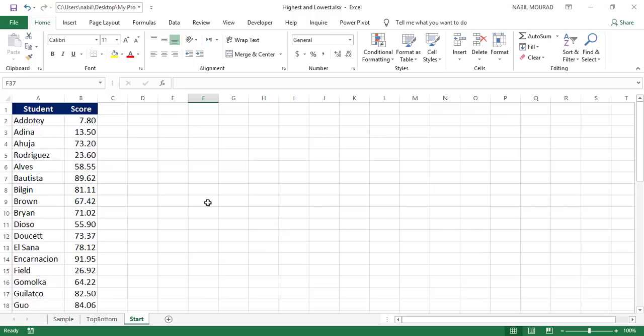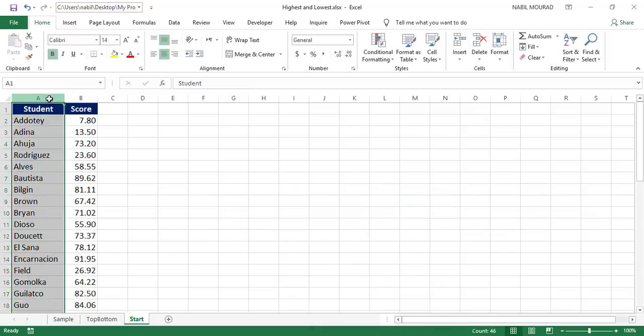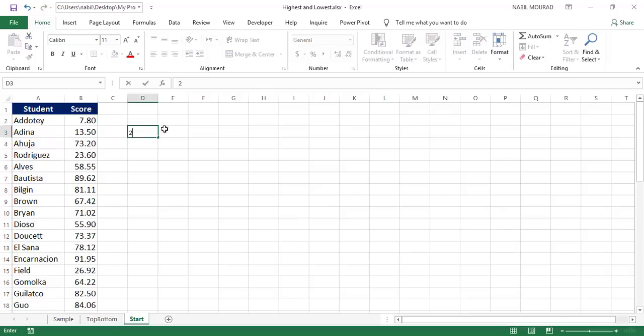So here is the same exact worksheet. You can download this exercise file and follow along by clicking on the link below the video. So in column A, I have a list of student names. In column B, I have the score for each student. And I would like to try extracting the second highest score. So I'm going to type in cell D3, 2. And I would like to extract the second highest score. How do I do this?